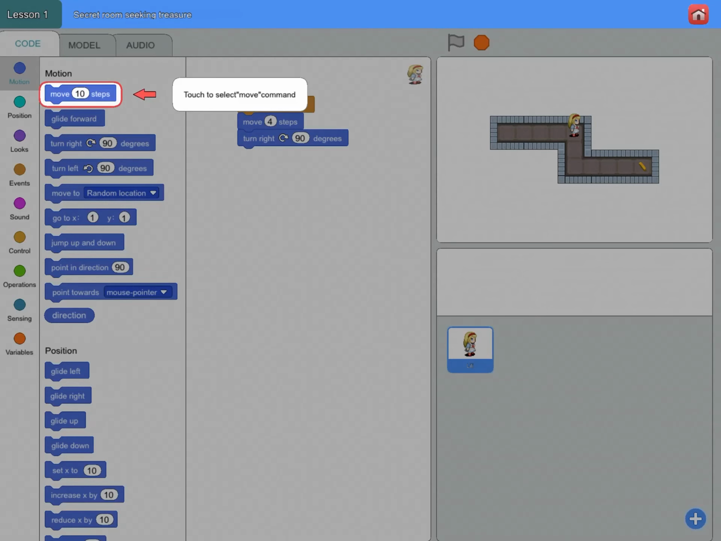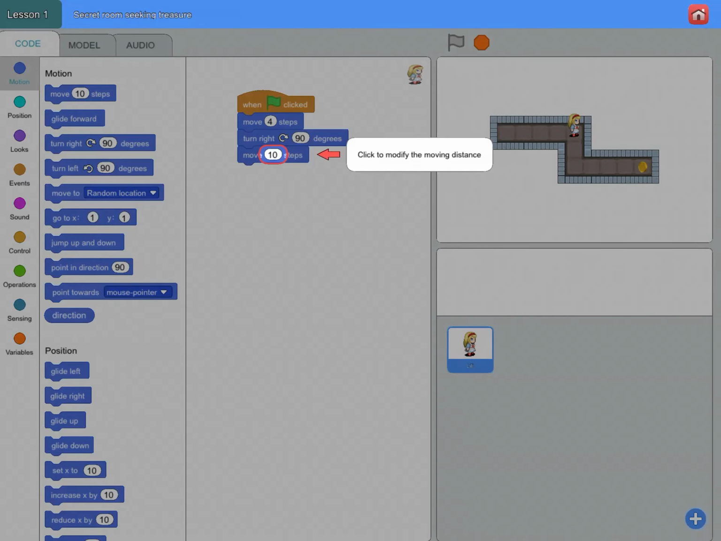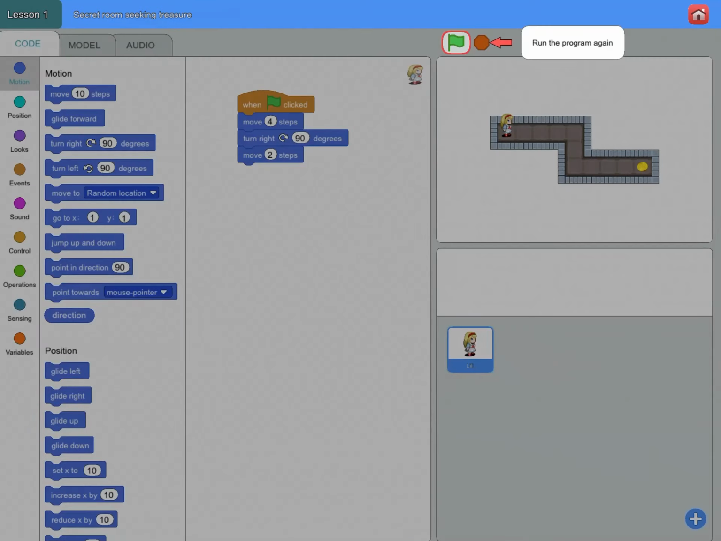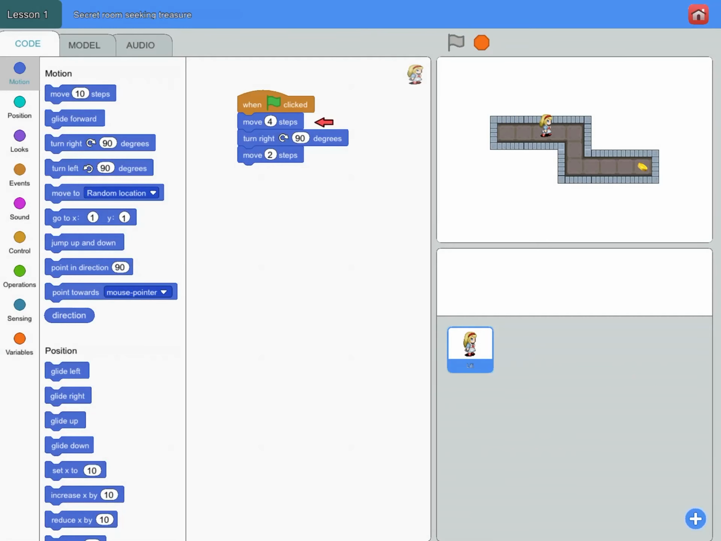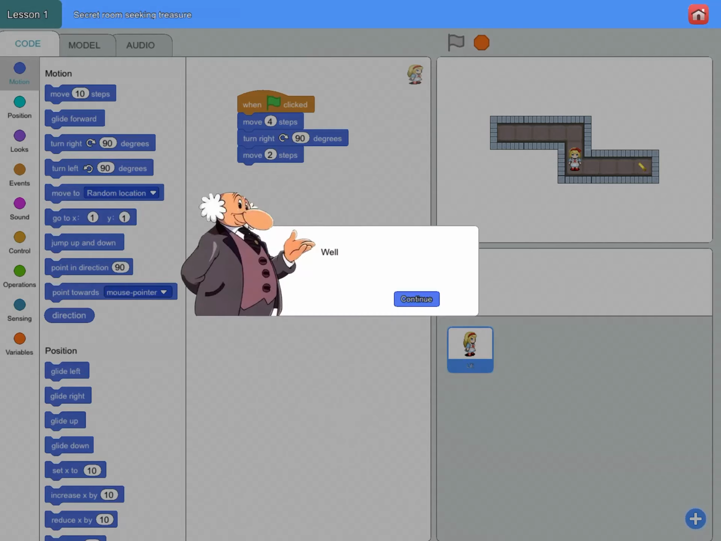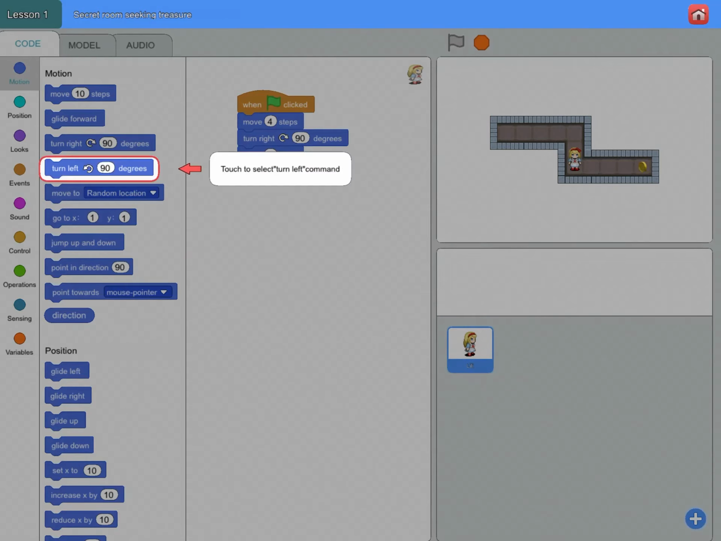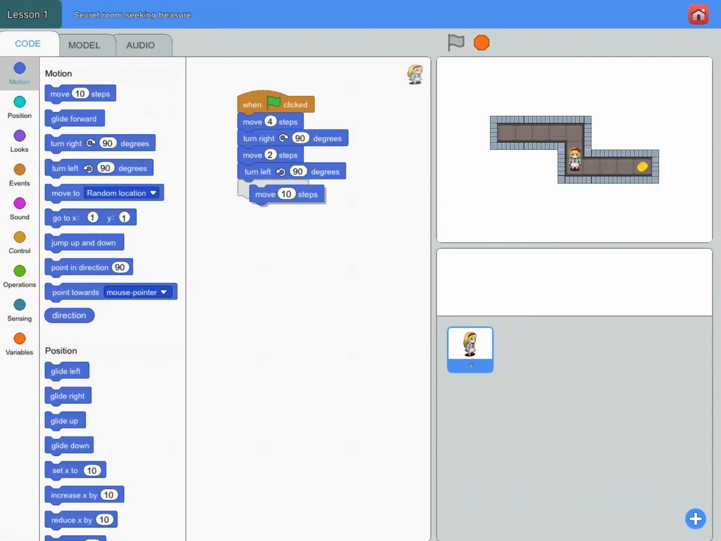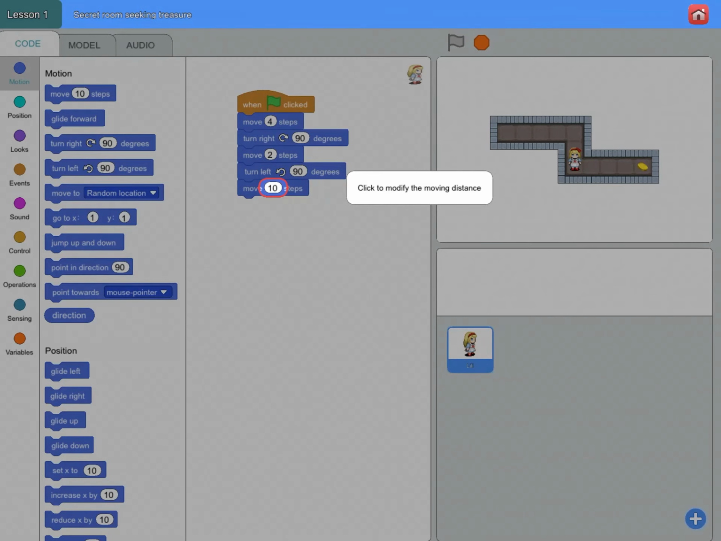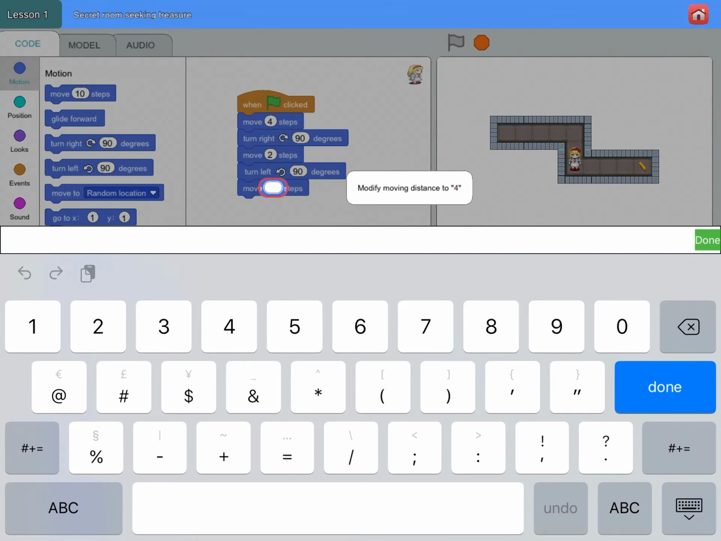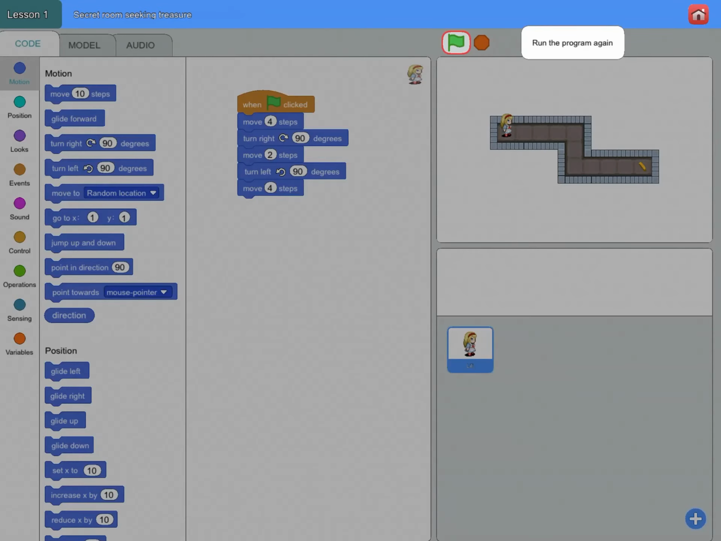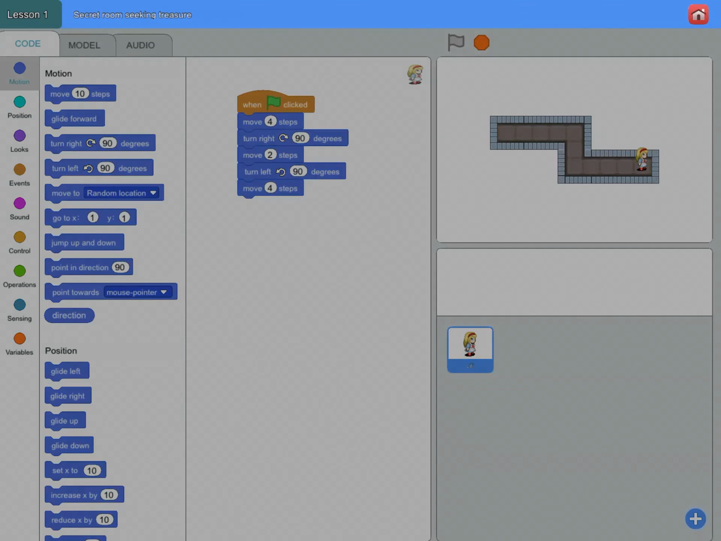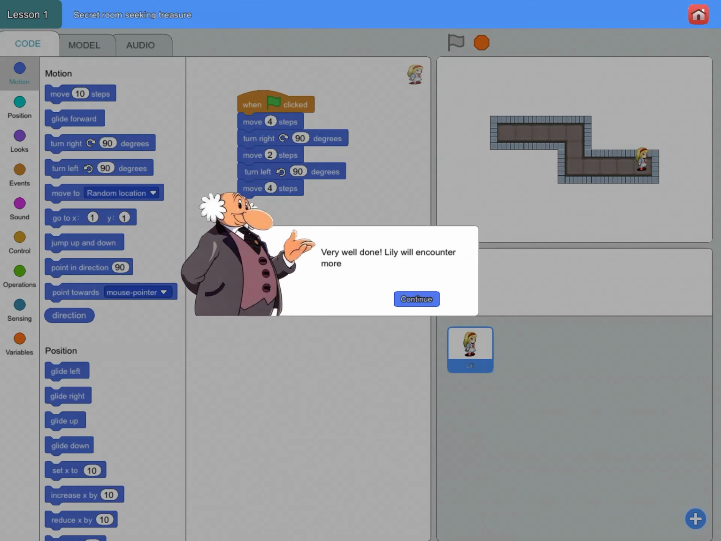So now we need her to turn right, and touch it. And then we're going to go down to run the program. See if it's right. Yep. And we're going to turn left. And then, let's see, 10 is too many, so we need to change it to 4. And then go ahead. And we've done it.